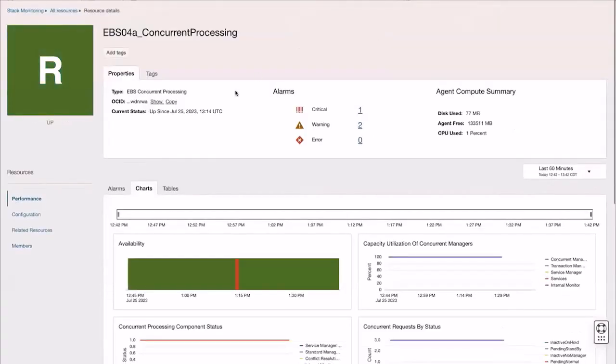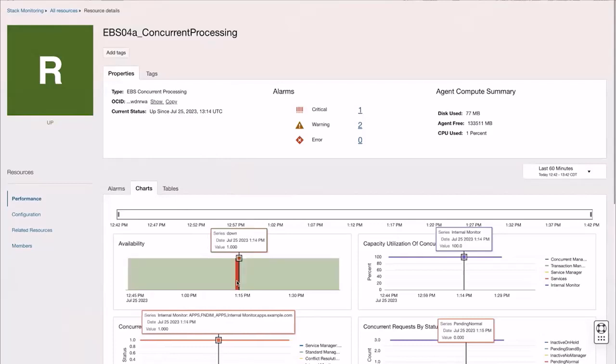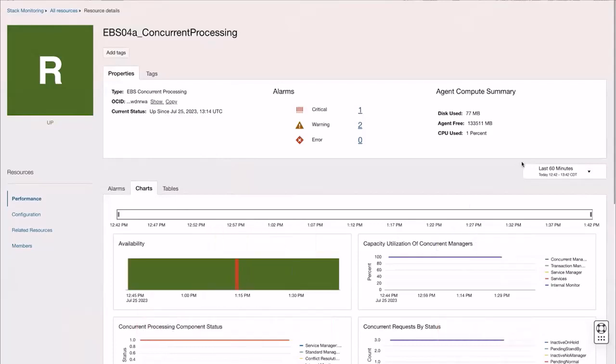The last resource we saw had been up more than 90 days, but this one, on the other hand, has been up since today at 13:14 UTC. That's also because I make it reboot once an hour, to give you something fun to look at. So here we can see over the last hour when this resource became unavailable. We can see how many current open alarms there are for this concurrent processor. There's 1 critical and 2 warning.